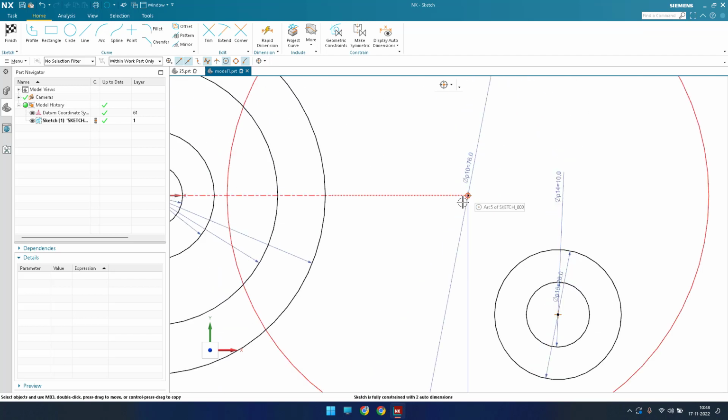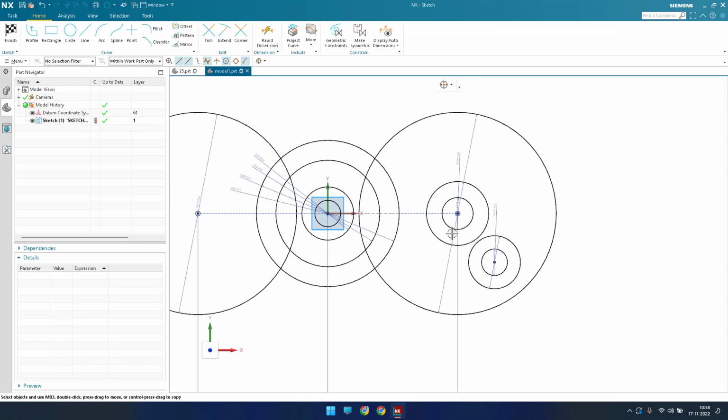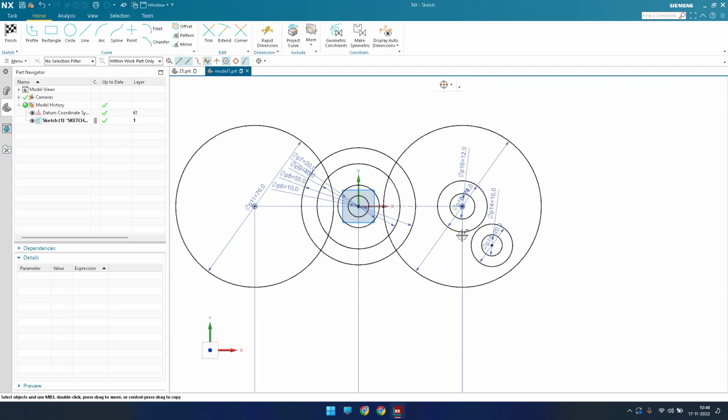There is one more circle over here. Let me draw that circle. This circle is of 12 mm diameter. Also we have one more circle here with a 24 mm diameter. These two should be concentric. Now we also have an arc here, an arc with a radius of 25.